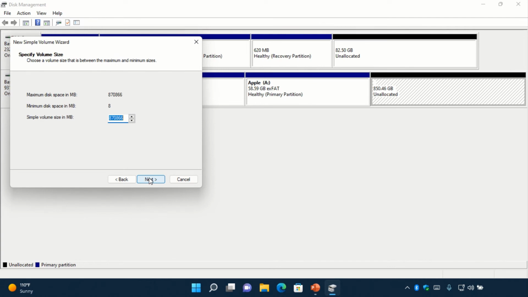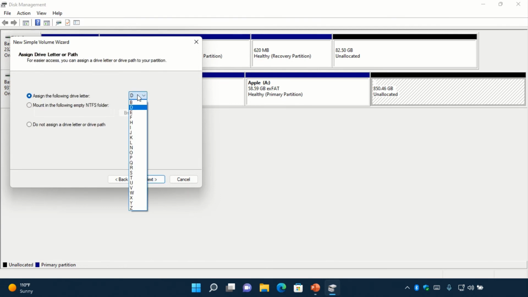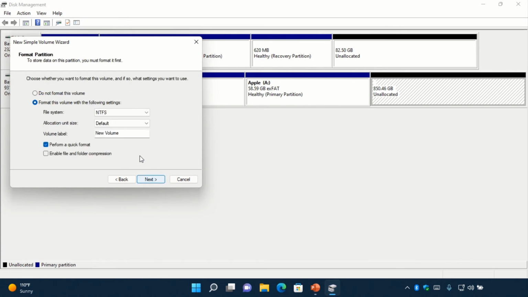Next. This time I want, for example, 500,000, so this means it is half a terabyte. Then I say next. Again, here I will choose the drive letter. I will choose I. Next. Again, I will choose, for example, NTFS, and the label I will type is Intel. And again, I will choose quick format.